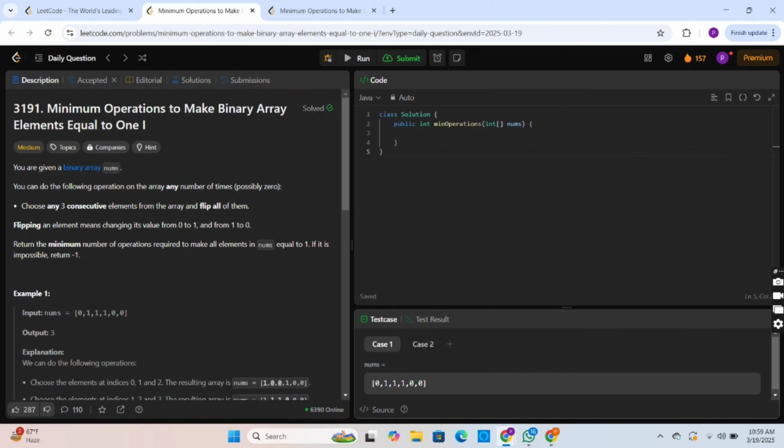So in the third iteration, we have chosen the elements 3, 4 and 5 and we have flipped them. So the resultant array we obtained is nums of 1, 1, 1, 1, 1, 1. So this has become an array having all the elements as 1. So we have reached the end point. So we will return the total number of operations it has taken to get there. So we have taken 3 operations. Thus we will return the output 3.